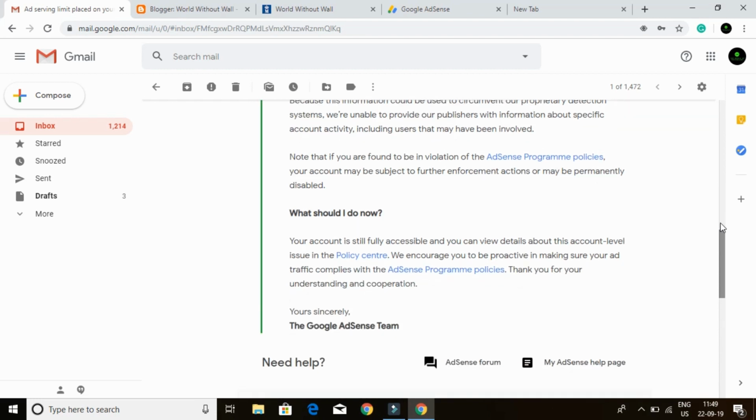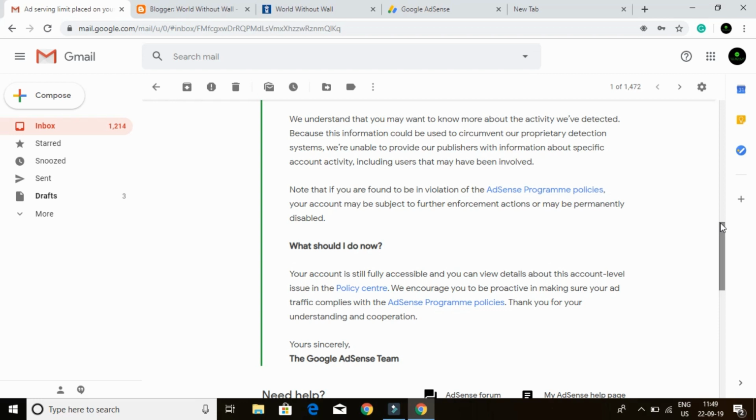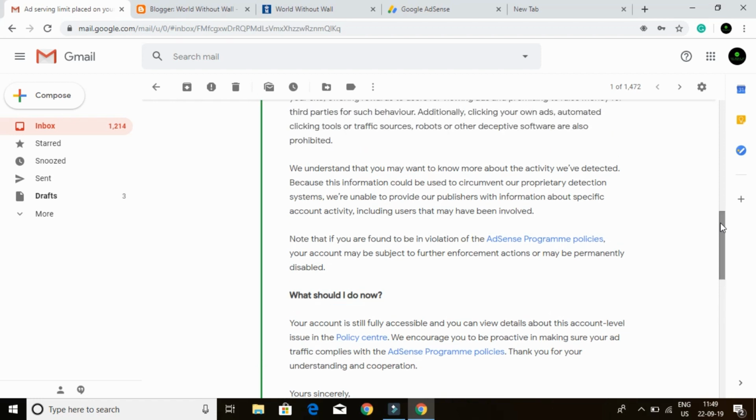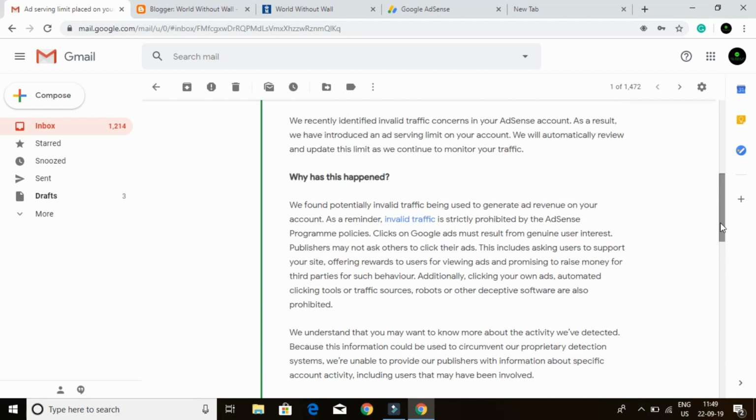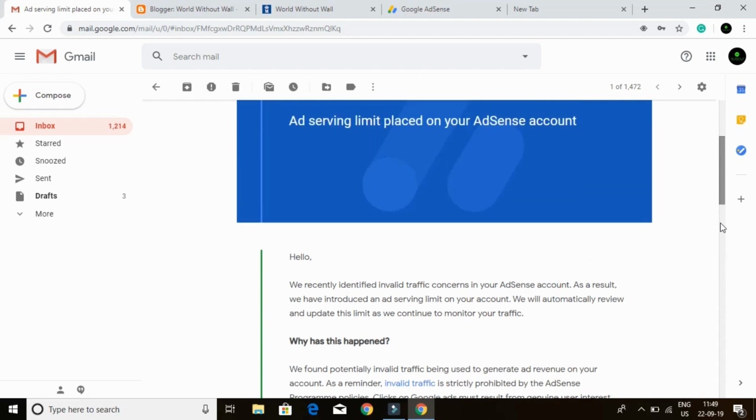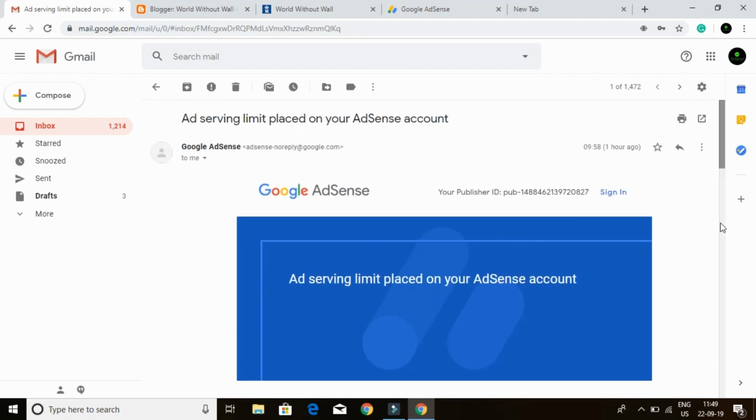It might also be caused by ad implementation on your site. If you have placed ads wrongly on your website or in the HTML, it also affects the content of your website, and that's why Google AdSense limits your ads. So you don't need to worry about this. It will take a few days, nearly 5 to 6 days, and your website will again show ads. And that's it.